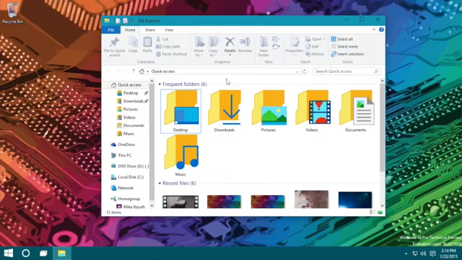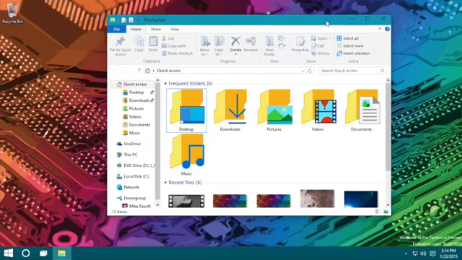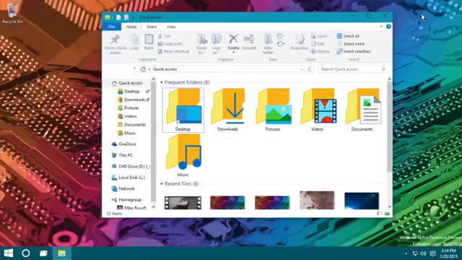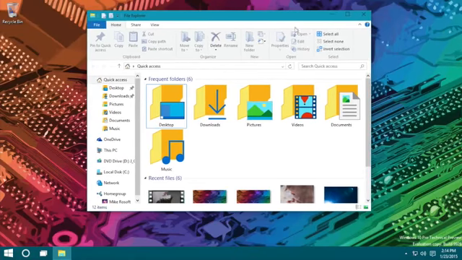As you can see, it's a little bit different from the last version. There's even a new animation for maximizing. It kind of just zooms itself. And you can also see the close, maximize, and minimize buttons look a bit bigger.